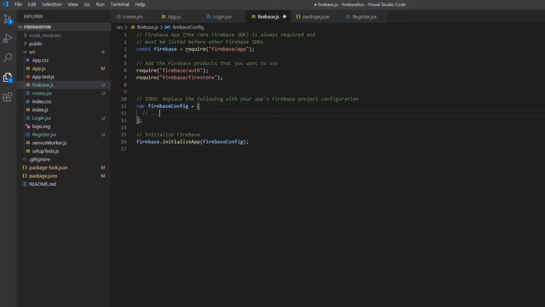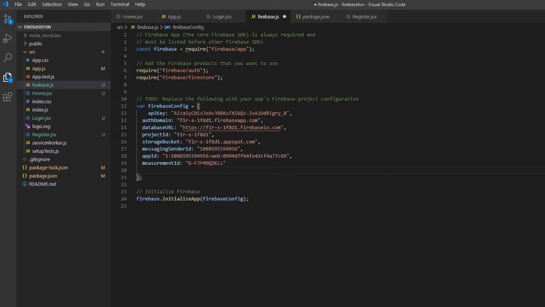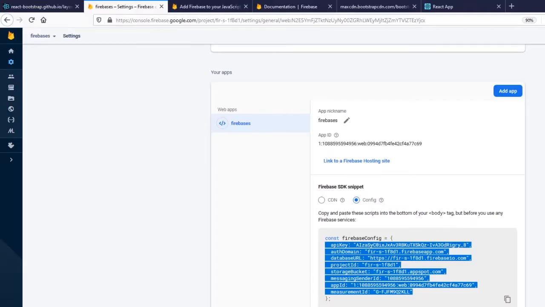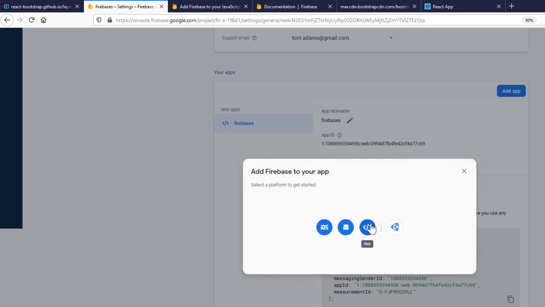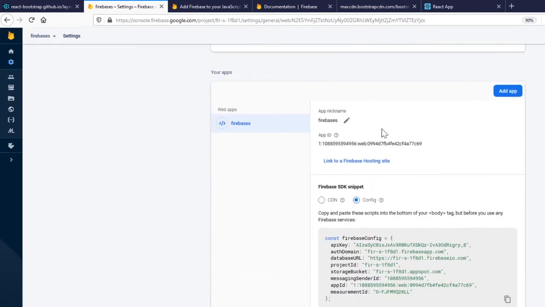And then I'm just going to paste that into my Firebase config there. Now, if you don't have that set up already, you just need to add app and then do web and have it generate this information for you.